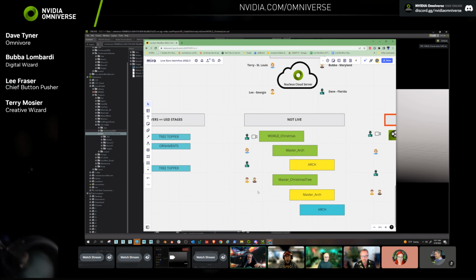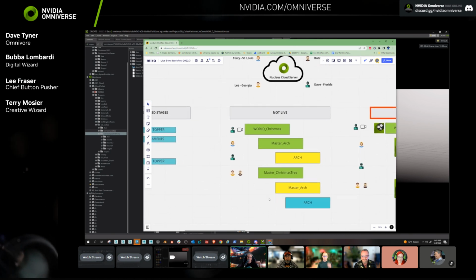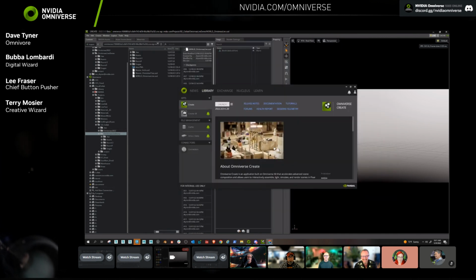And then we have Lee and Bubba, who are going to be working in the master Christmas tree stage. They're going to be decking out that tree, making it beautiful. And I've added Terry's master arch stage as a sub-layer to that stage so that they can see what Terry's doing too and get the context of the entire scene. But they don't have to have that, right? Actually, they're only really working in this master Christmas tree layer. All right, so that is enough confusion for now. So I'm going to minimize that, and we're going to go ahead and get started.